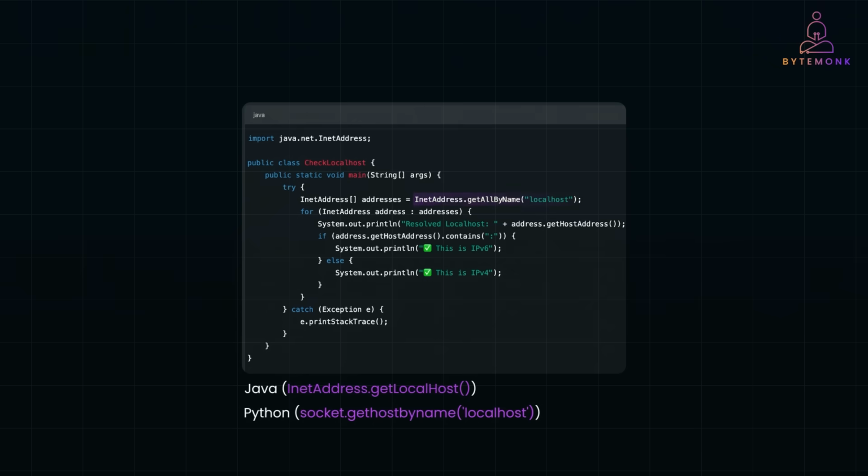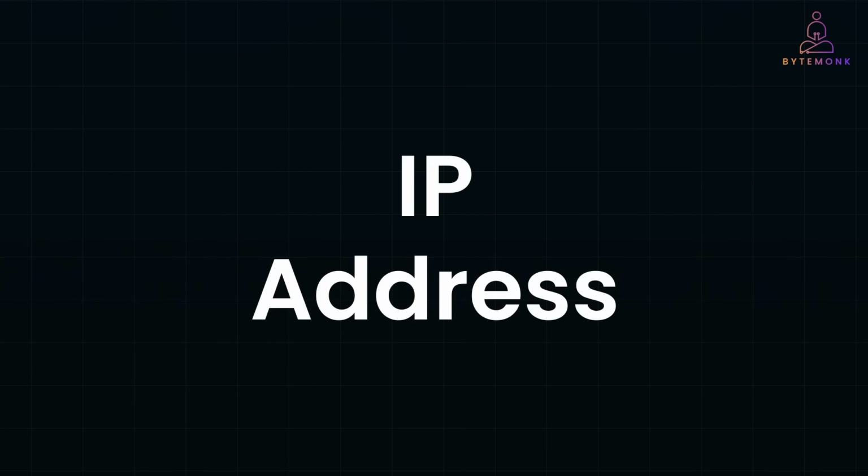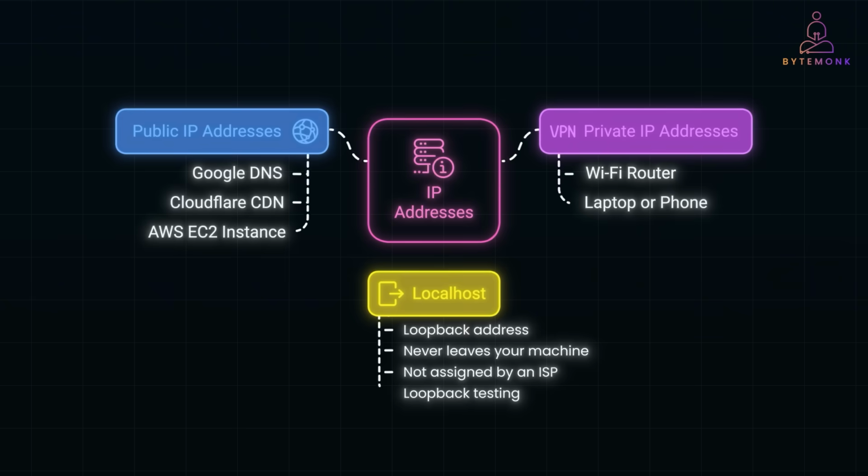Now, every device connected to a network, whether it's your home Wi-Fi, a corporate LAN, or the global internet, needs an IP address to communicate. These addresses fall into two major categories: private IP addresses and public IP addresses. A public IP is a globally unique IP assigned by the internet service provider, or ISP, to allow communication over the internet. And here are a few examples of public IPs.